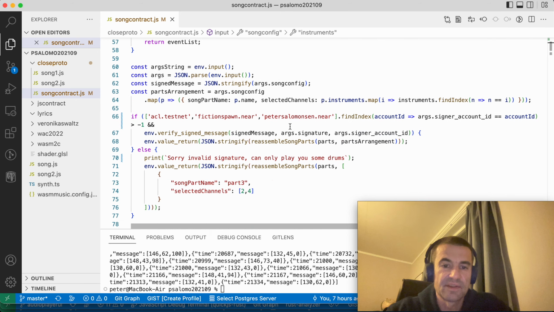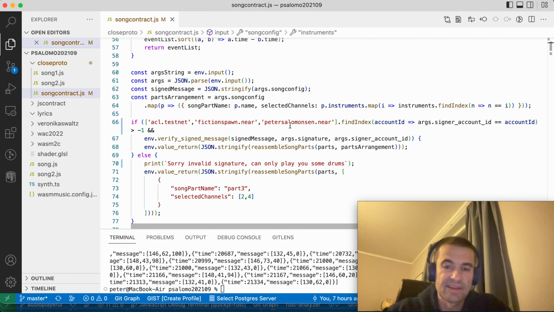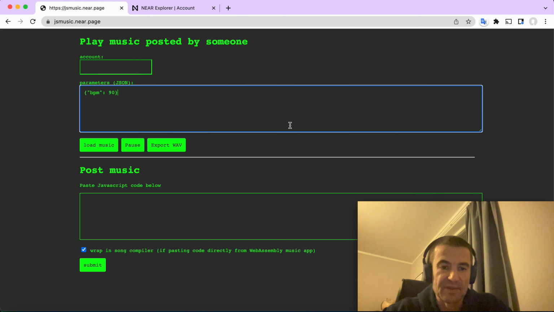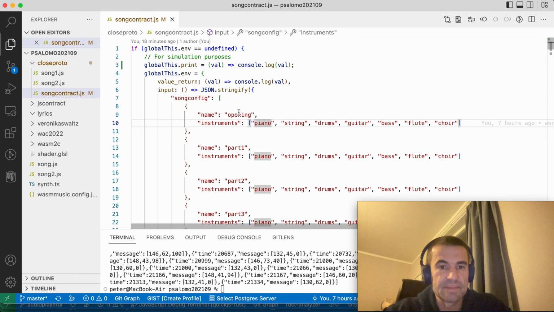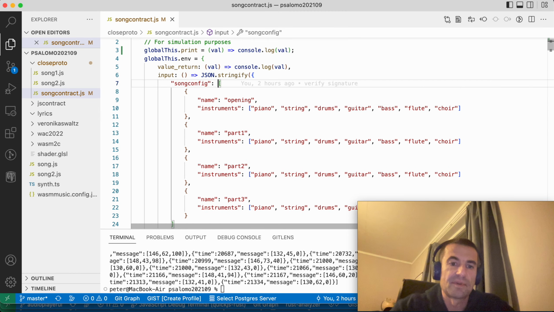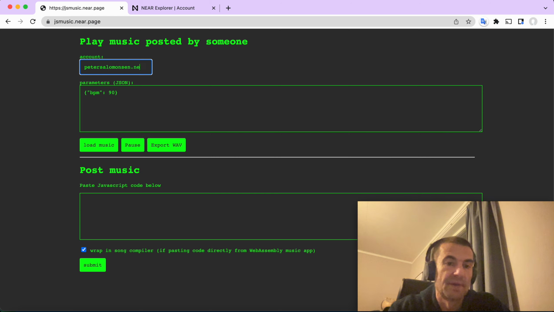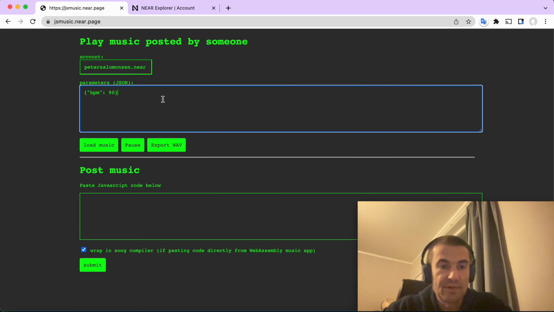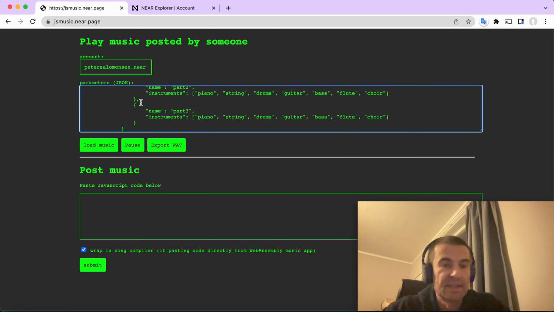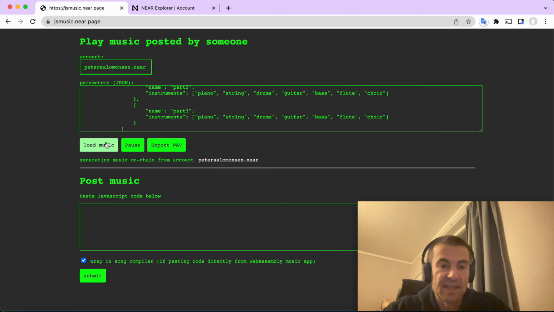And here you can see that it's possible to configure the way it's played. This is what I've pasted into the smart contract here. So I can take the configuration that is possible to set up here. This part here, just copy it. And I can say that I want to play it from the account I posted it from, which is this one, and I will just load the music and it will create a transaction and it will start playing, as you can see here.